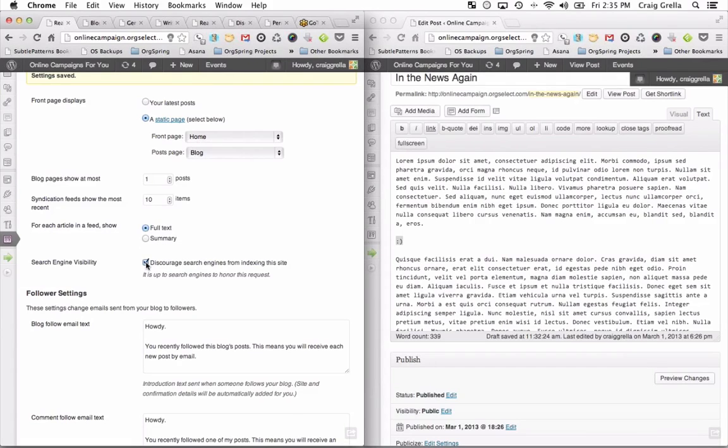Now, Google doesn't have to pay attention to that. It's just a request, but it works pretty well. You'll find that if you do select that, your site won't show up in most search engines. Again, it's not guaranteed, but it does work pretty well. Obviously, if you want your site to show up in search engines, you want to make sure that that box is not selected.